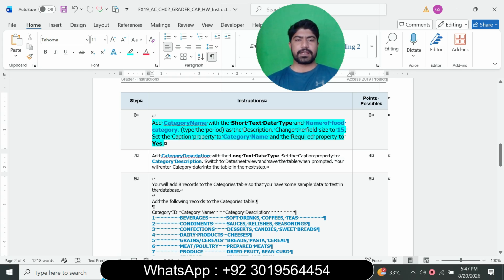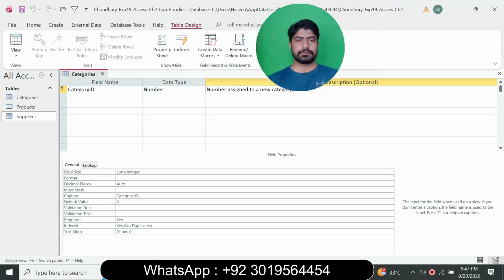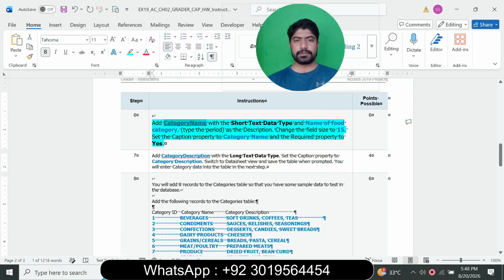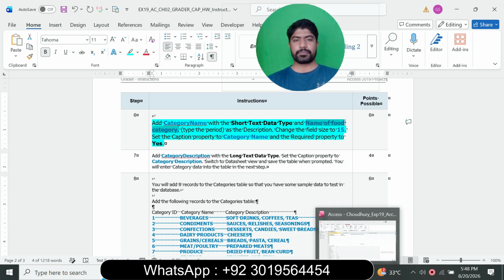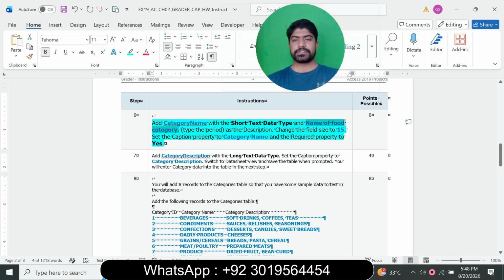So next, add the category name, and short text is the data type. And next, the description is name of foods category, and type the period. Name of foods category, including the period as the description. And next, change the field size to 15 and set the caption property to category name.